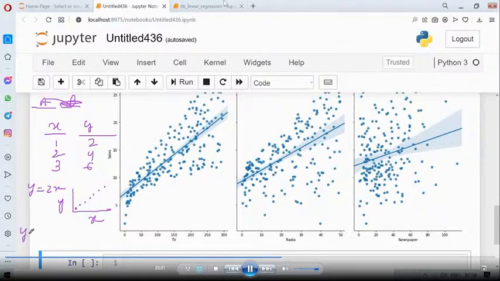Now, let's say Y is not exactly 2X. Let me give you one more example. X equals 1 and Y equals 2. It's not exactly 2X; sometimes it is 2X plus some noise. Let's say X equals 2, Y equals not 4, maybe 4.1. X equals 3, Y may not be 6, maybe 5.8. In real-time data, you will not get an exact relationship; there will be some noise. If you plot this data, you still get a very linear pattern. It might not be an exact straight line, but it will be very close to one.